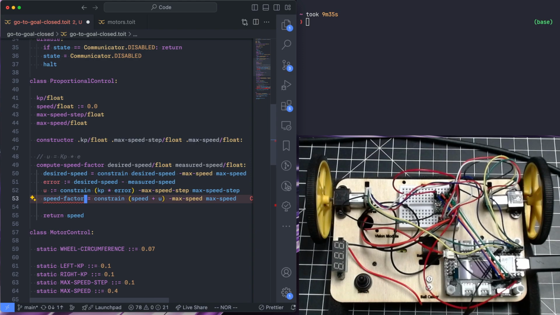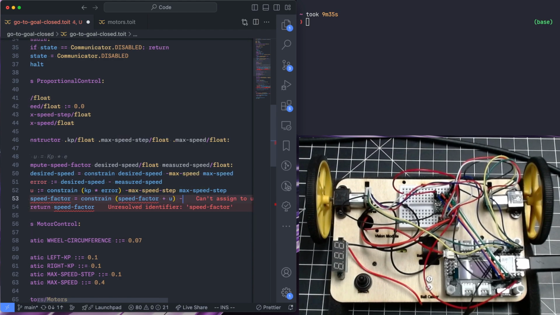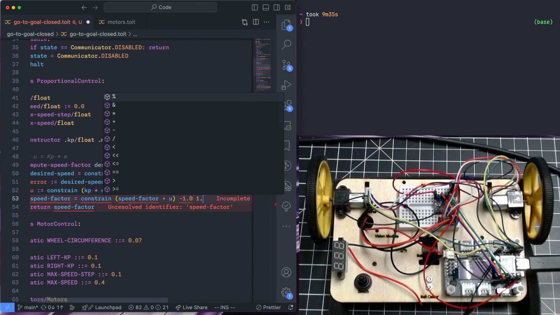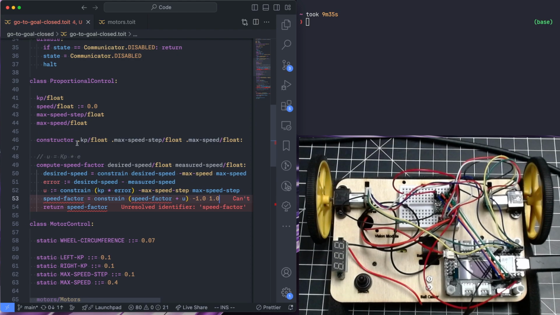This is now going to be a speed factor, and we'll return a speed factor. And instead of being from max speed, negative max speed to max speed, it can really just be in the range -1 to 1. The final thing to do is to change the name of our variable here.